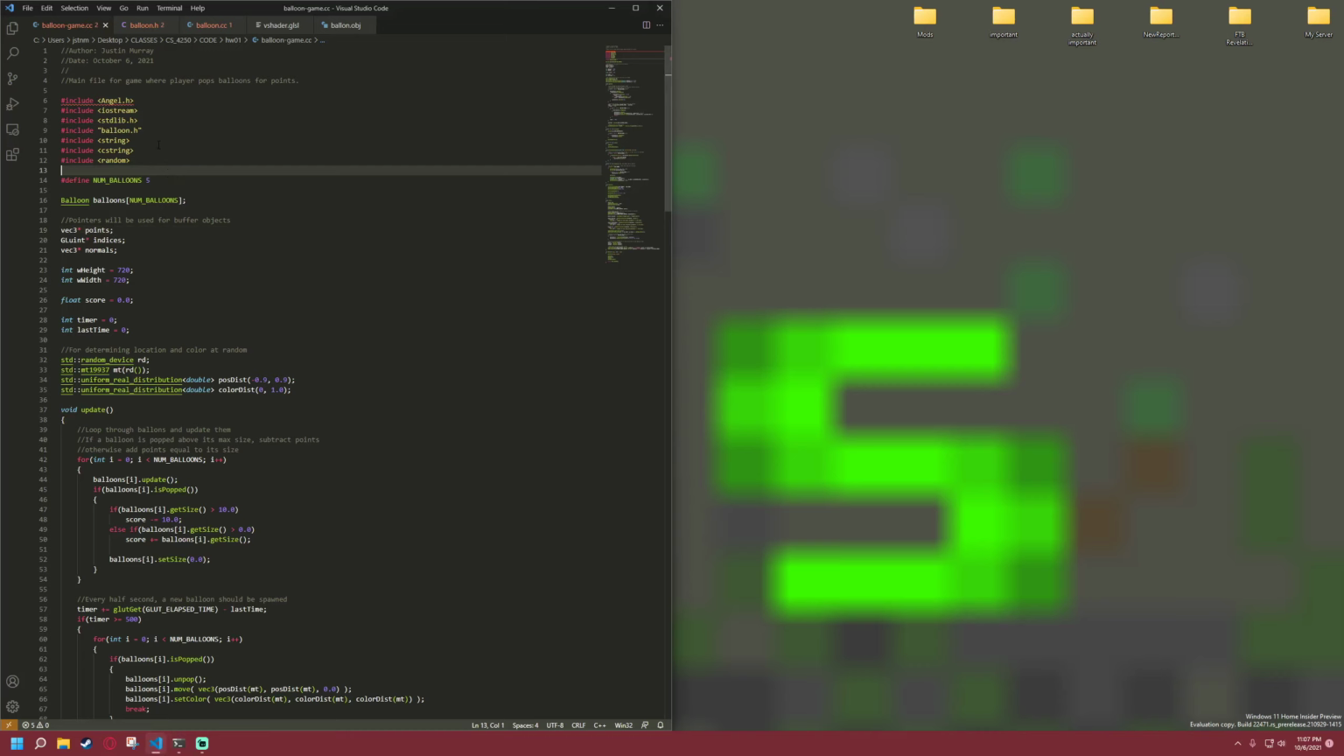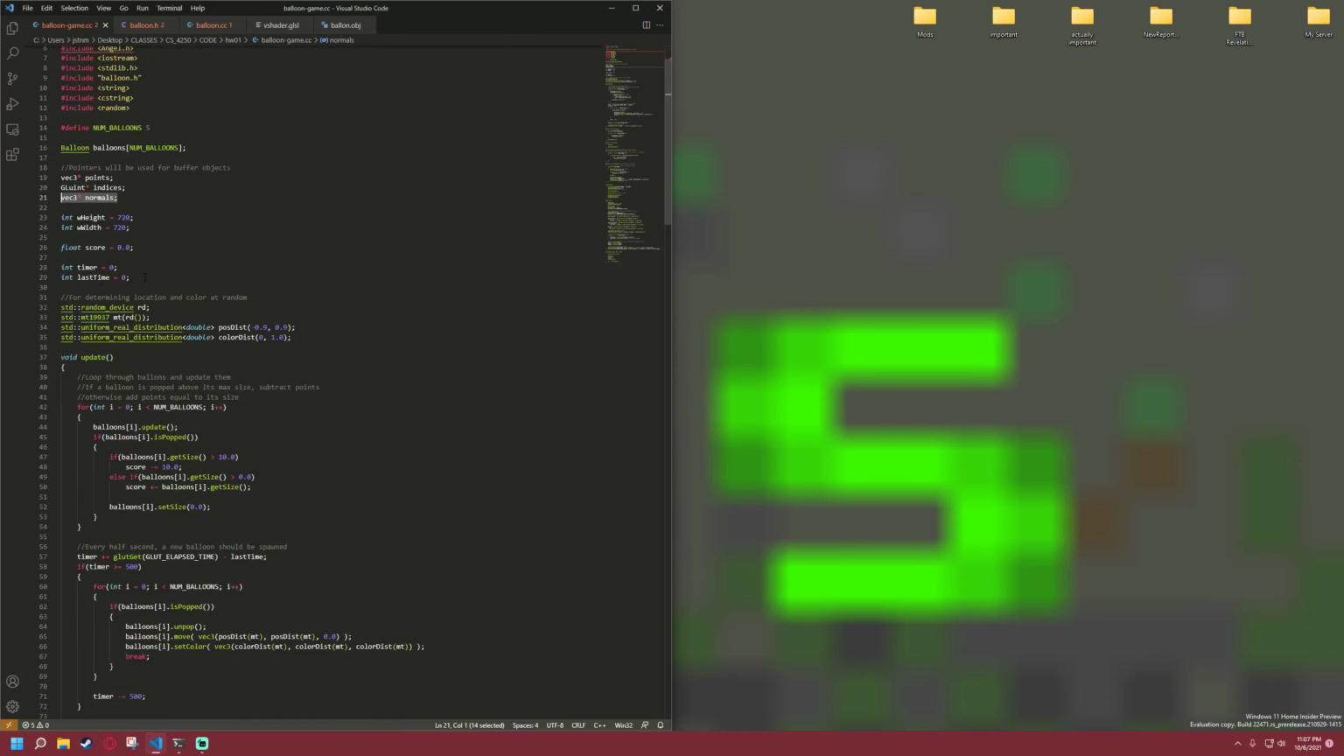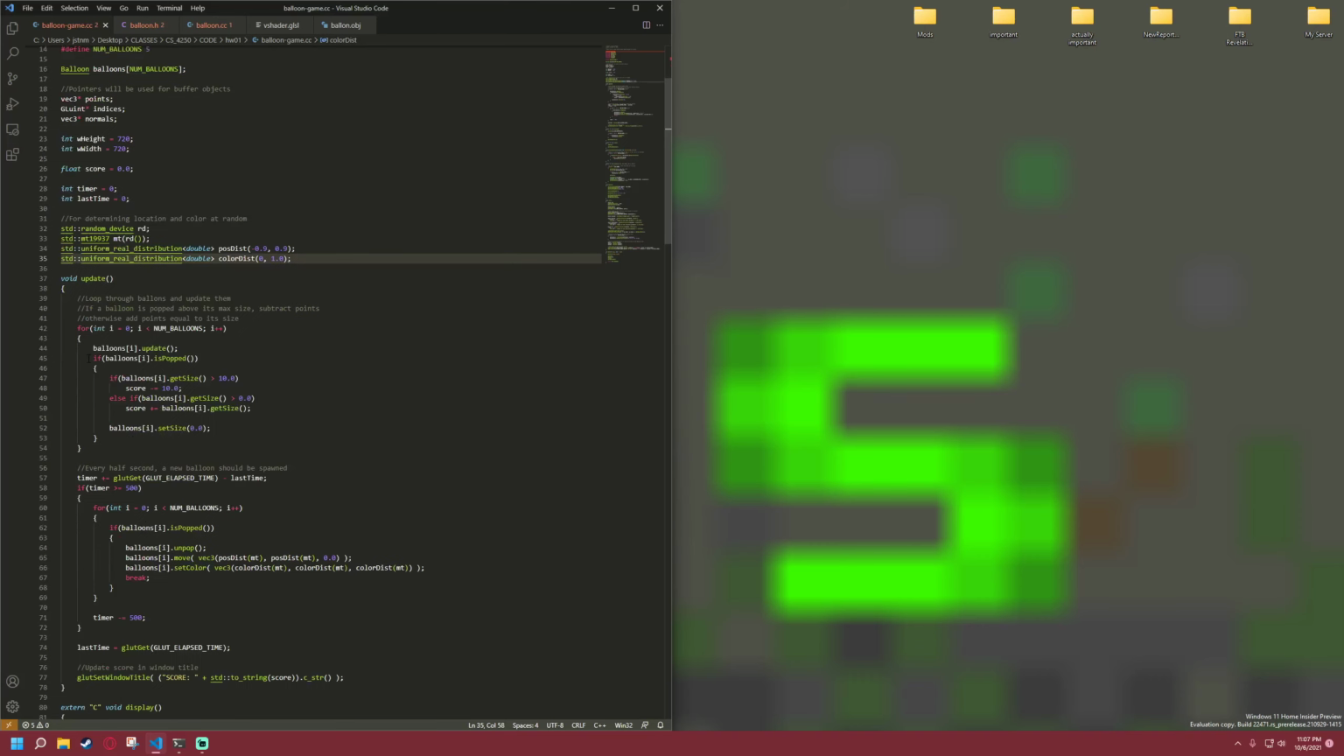Here's the code. This is the main file. An array of balloons, pointers for arrays of the points, normals, and indices. Normals aren't used here. Timer. These distributions are for random positions and colors of the balloons.